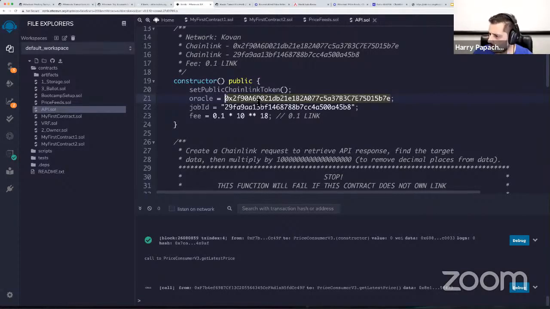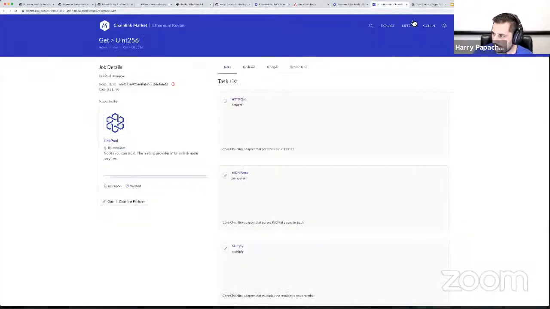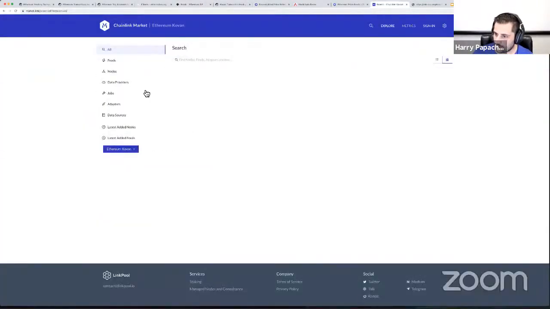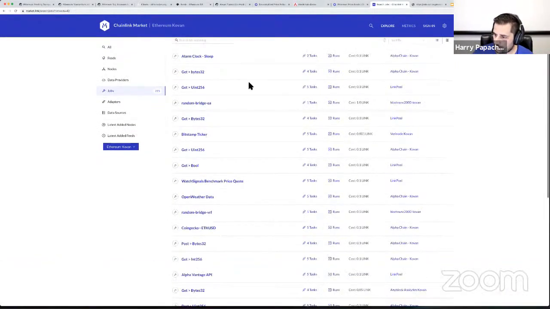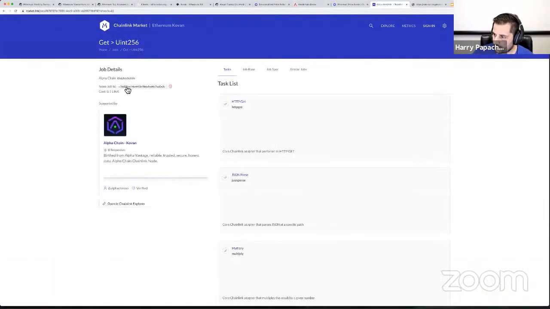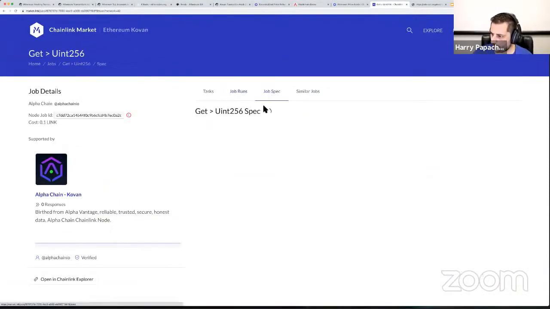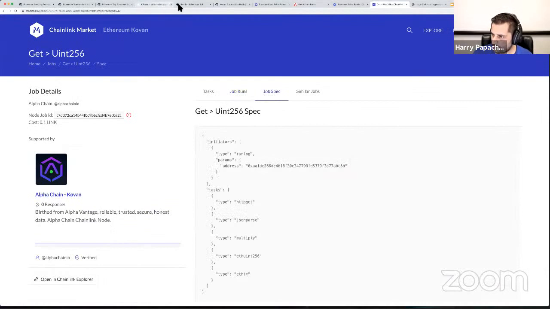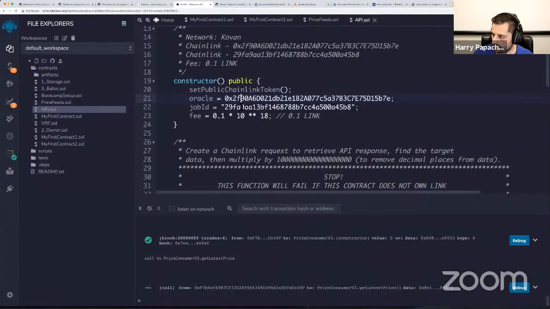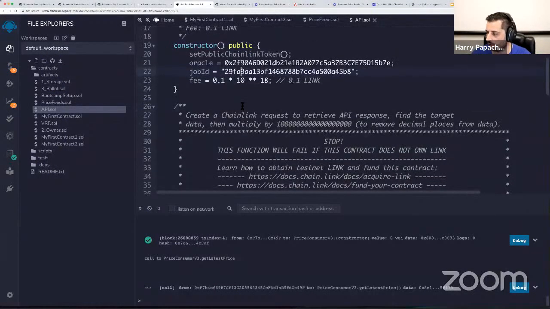So you can get these two values depending on what you're trying to do. In this case, we're doing a very simple API request. But like I said before, you can go to market.link and find all types of jobs, depending on what you want to do, and get job IDs and Oracle contracts from there. For the purposes of this demo, we'll just stick to this pre-existing one, which does a simple HTTP GET and converts it to an integer, I think.